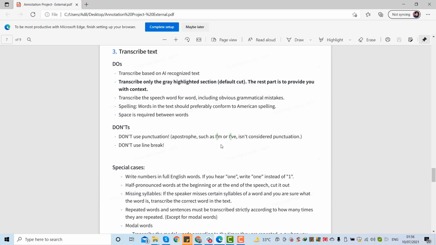Here are some do's and don'ts. Do's: transcribe based on AI recognized text. Transcribe only the gray highlighted section. Again, as I mentioned, you just have to transcribe the gray highlighted section in the particular audio. The rest is to provide you with the context. And point number 3 is transcribe the speech word for word, including obvious grammatical mistakes. You just simply have to transcribe, you don't need to correct that grammatical mistake.